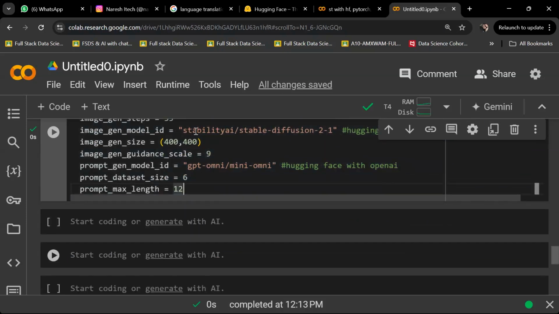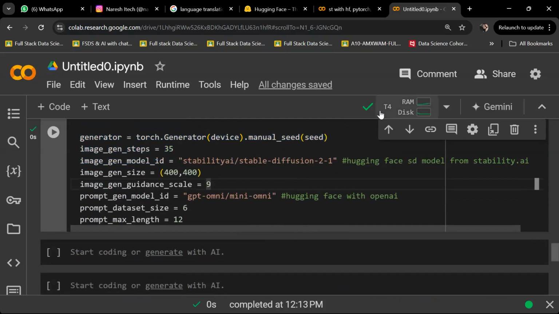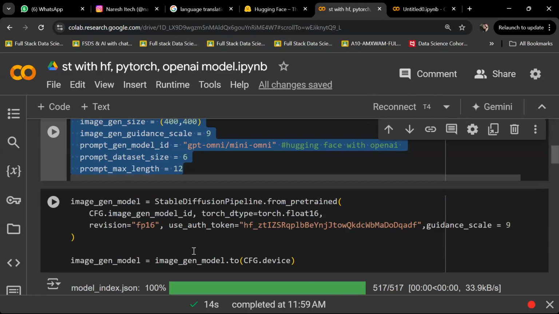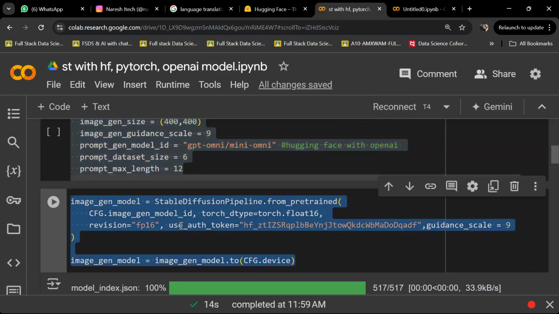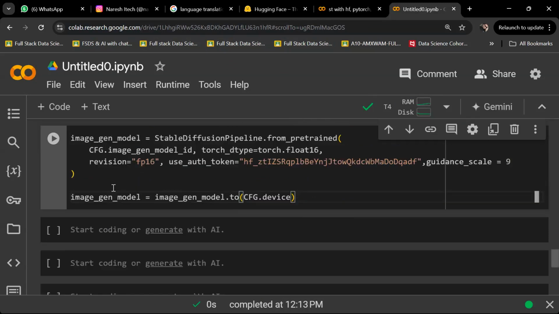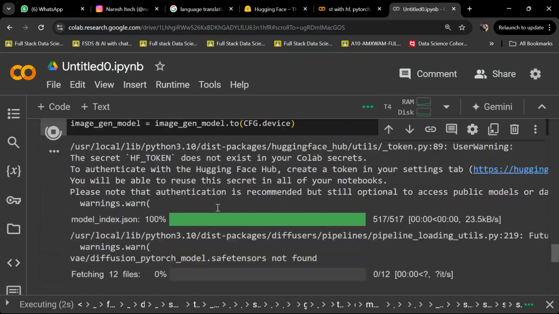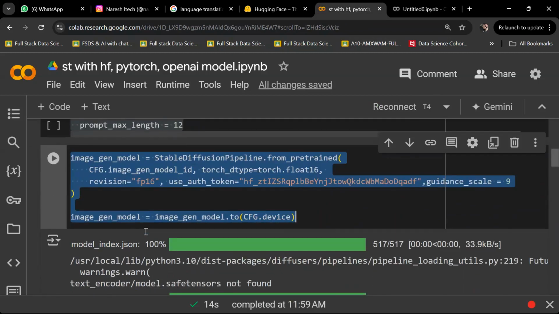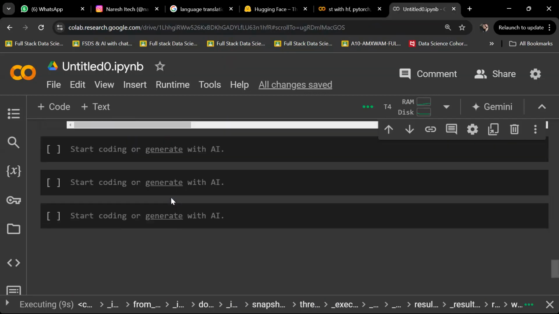Same model, the stable diffusion model which we executed before. I'm not changing anything. Now here, same code, I copy and execute again. I don't change anything over here. Let's run it again. Let's see it work. Same code, I've just made a few changes over here. Let it work.